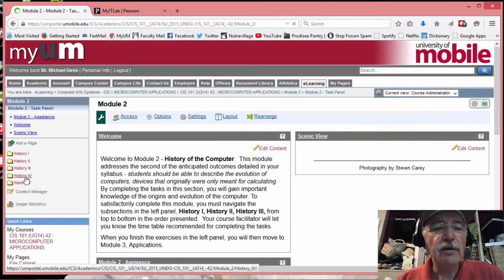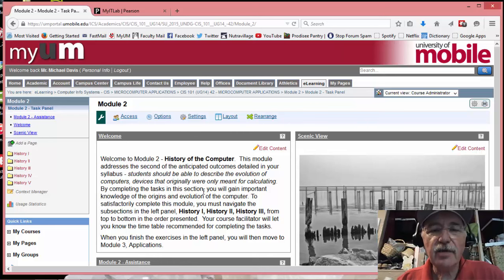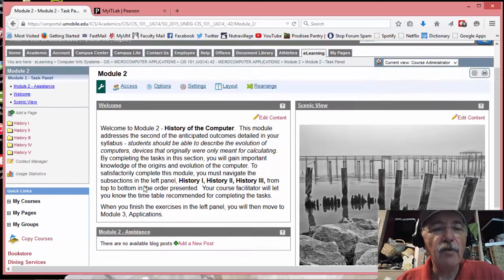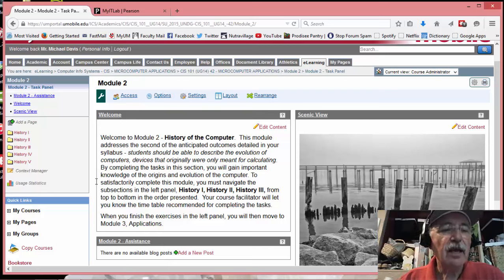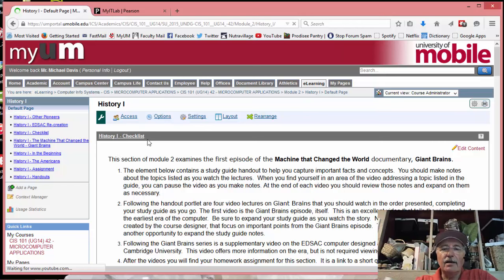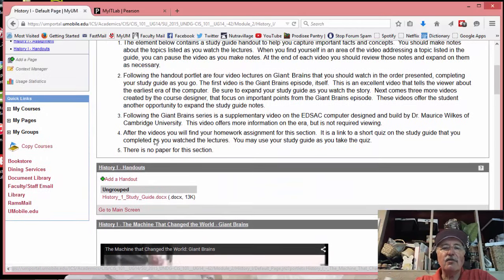Click on that one. There you see a description of it. Down here you see the blog again, where you can ask questions. And over on the left-hand side, you see a number of subsections on history. Depending upon the version of the course that you're taking, all of them will have history 1, 2, and 3. So we would select our first subsection on history, for example. And here's that checklist. Tells us everything we're going to do.